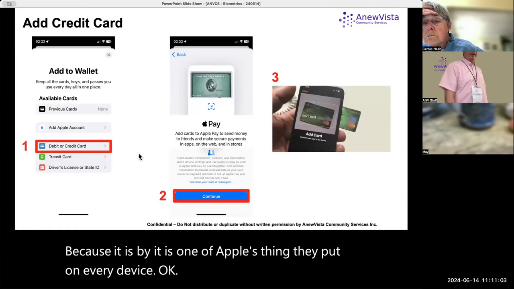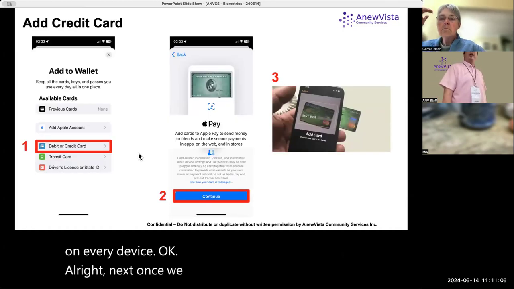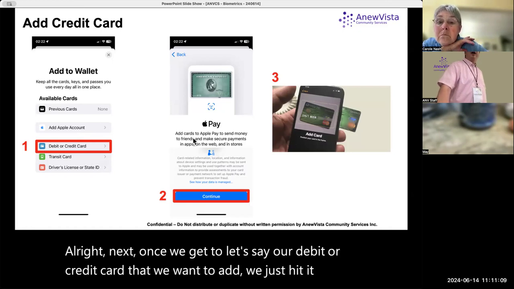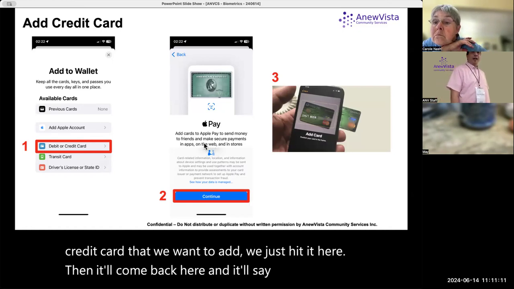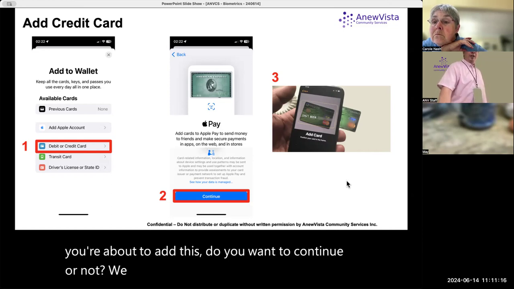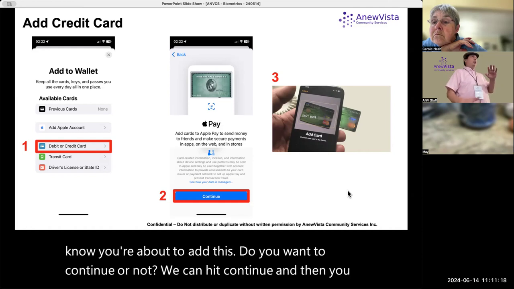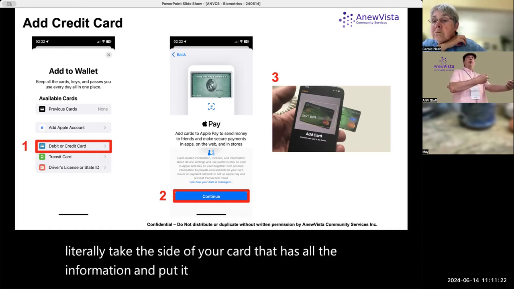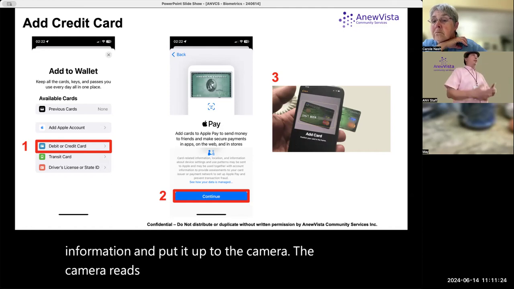All right, next. Once we get to, let's say, our debit or credit card that we want to add, we just hit it here. Then it'll come back here and it'll say, hey, you're about to add this. Do you want to continue or not? We hit continue. And then you literally take the side of your card that has all the information and put it up to the camera. The camera reads it and then adds all the info. Okay.